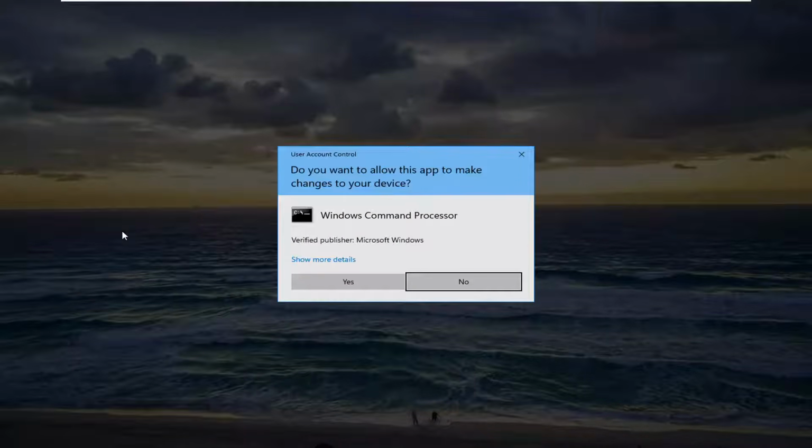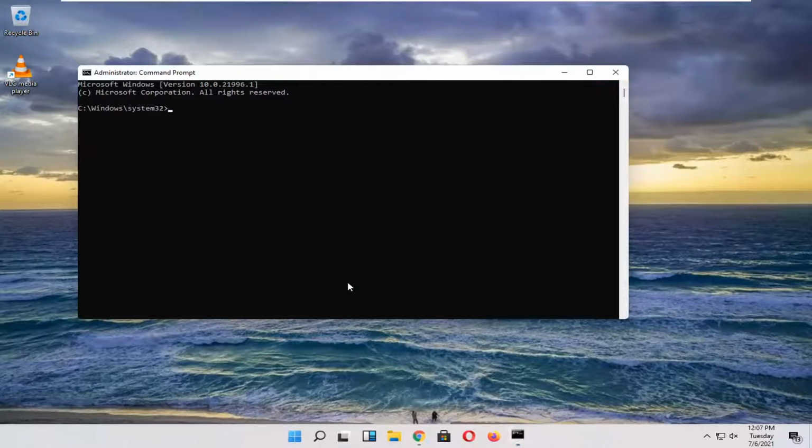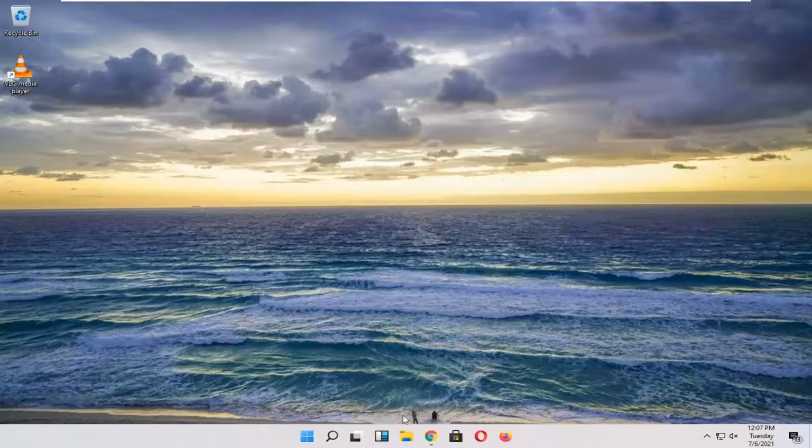You could do it pretty much anywhere on your computer. You just would right click and then Run as Administrator. Select Yes, and there you go. We just opened it up with administrator permissions.